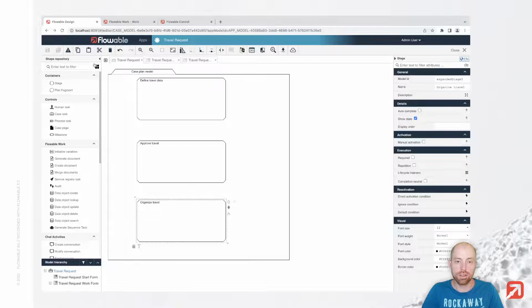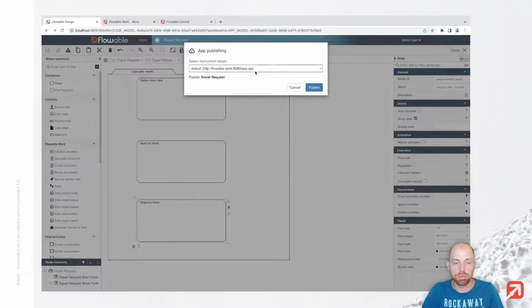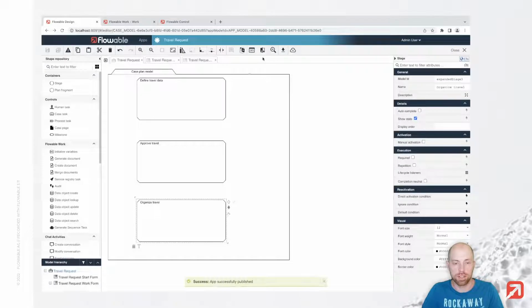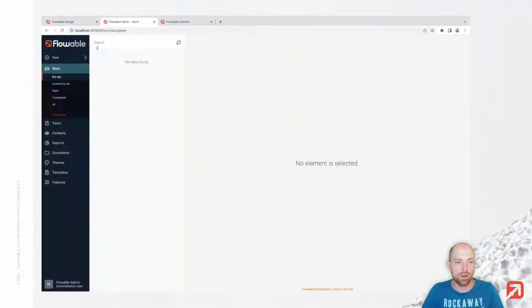Now let's save all of that. That's the button here on the left. And then publish it. That's the button on the right. It's the cloud with the play symbol inside. And press publish in here. And now we can go to Flowable Work and look at how that all looks.